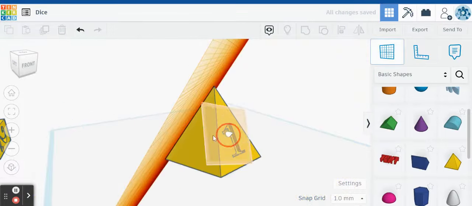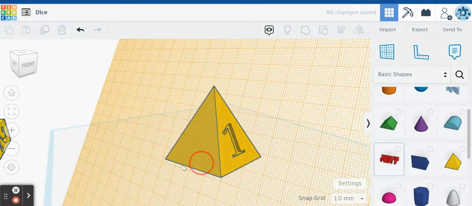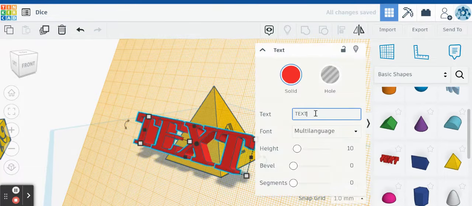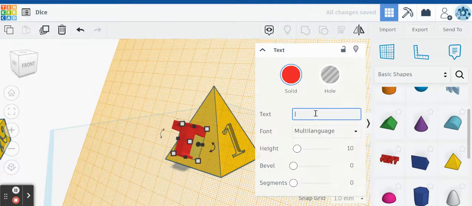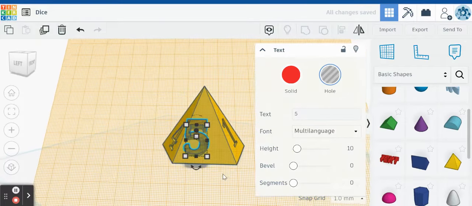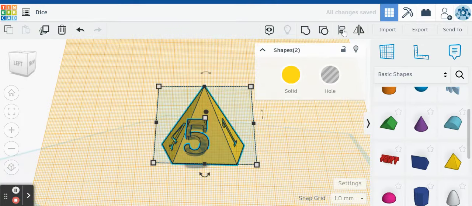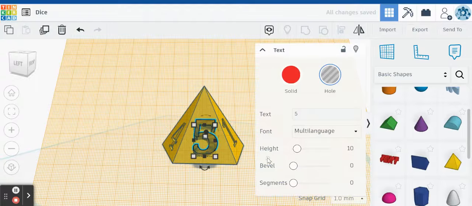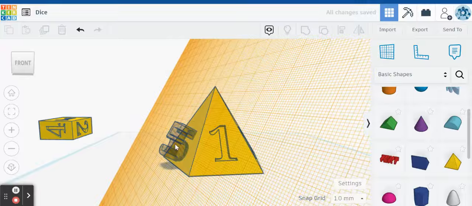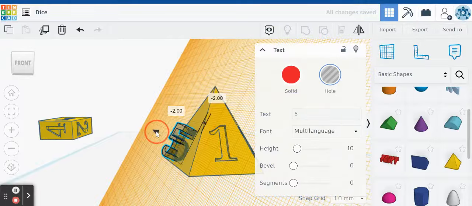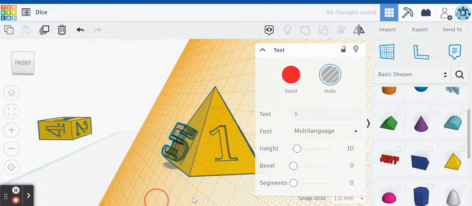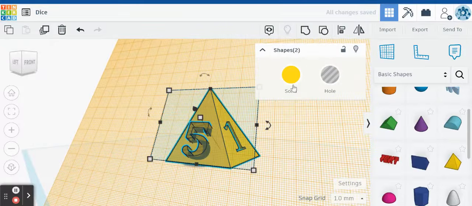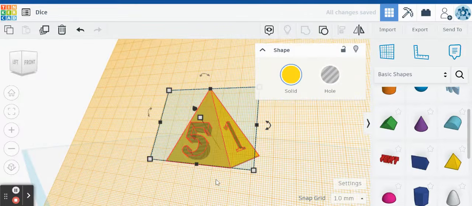Let's go to the number 5. Here's my new work plane. Bring in the text. Change it to the number 5. Change it into a hole. Highlight both. Align right there. And then I want the 5 to be just a little bit lower. Right there looks good. Move the 5, indent it 2 millimeters in. Select both. Group.